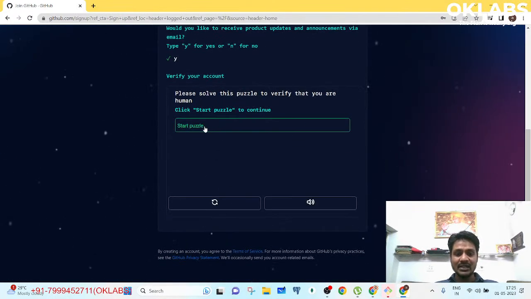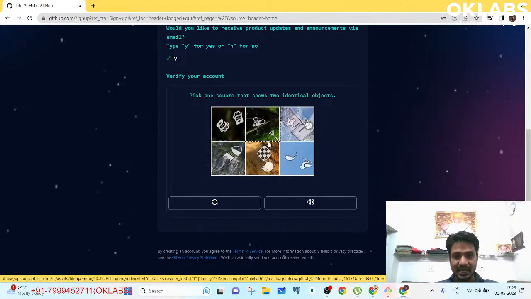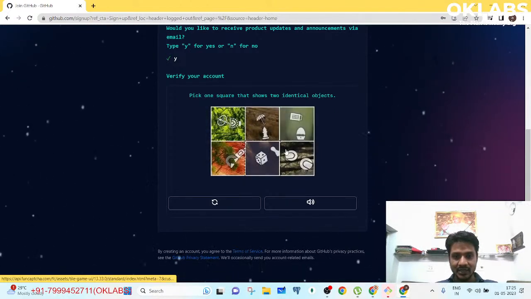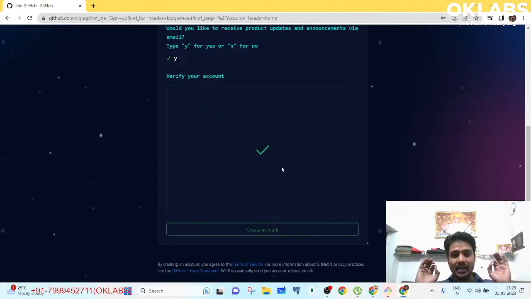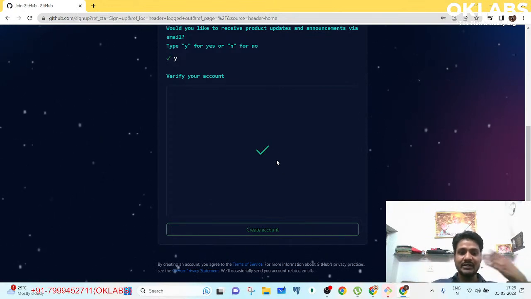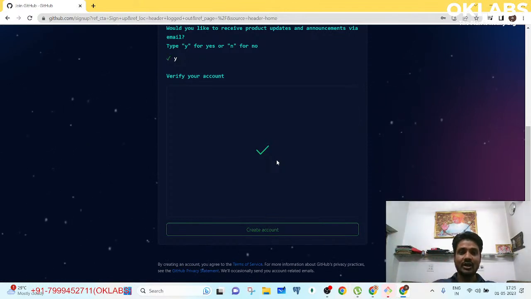Here you will get a puzzle which you need to solve. Pick the square that shows two identical objects. If you can help me, guys, these are the two identical objects, the two balls which are identical. Yes, done. This is how I passed the captcha recognition. This is how GitHub is protecting against fake accounts. Only a human can solve this kind of puzzle. This is how they protect against illegitimate, unnecessary account creation.